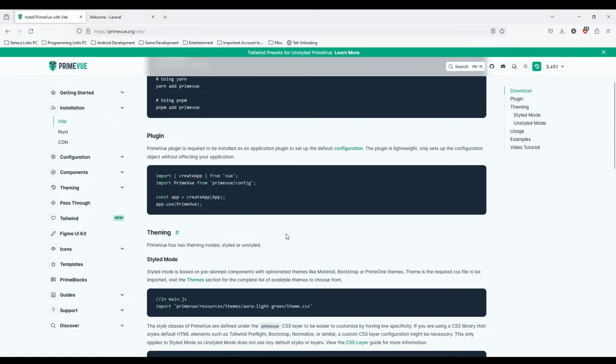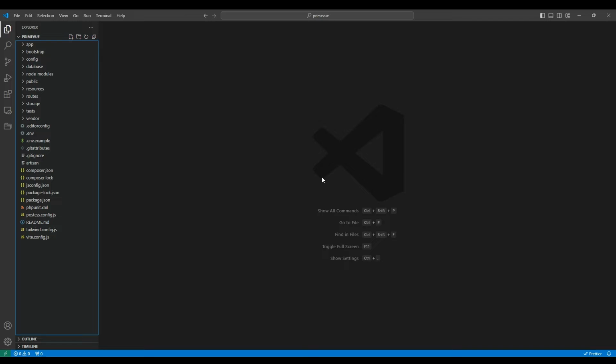Okay, so the next step is we need to add in the plugin to the app.js file. So I'll take you to the app.js file. So we will import PrimeVue from the PrimeVue config file, and then we can just add it to the application itself. And I'll take you to the code now.